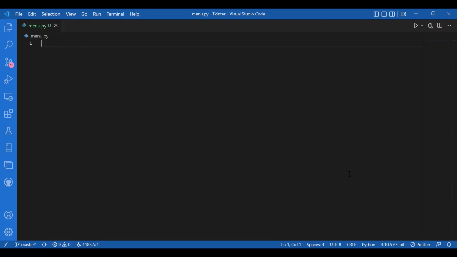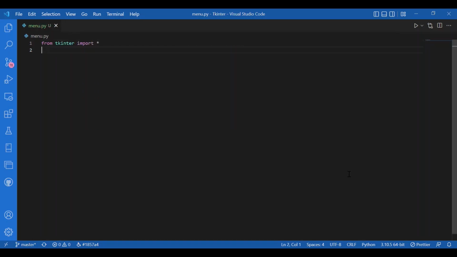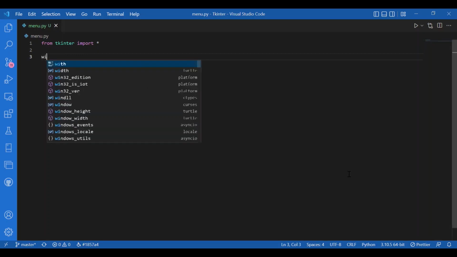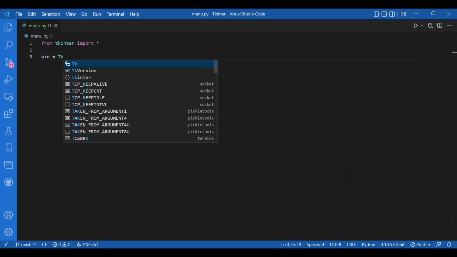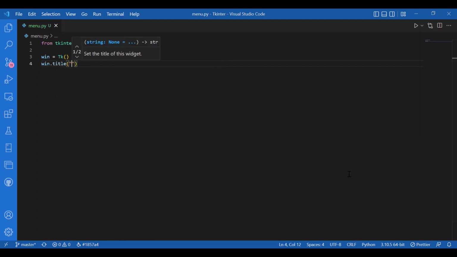So from Tkinter, import star, and I'll get the window. I'll write win equals Tk. I'll also give it a title. I'll write win.title. Let the title be menu. Then I'll add the widget.